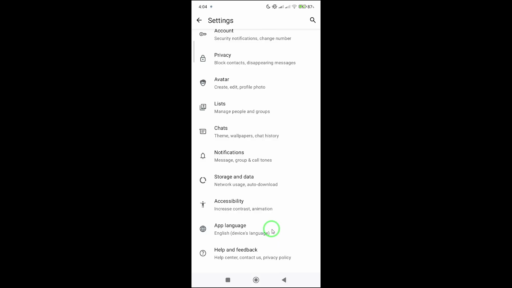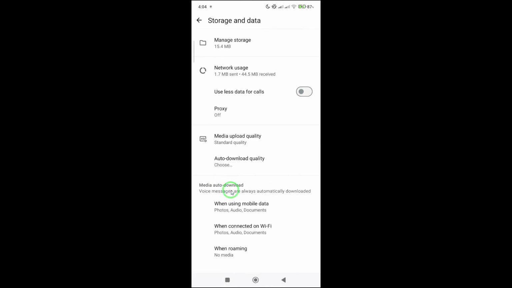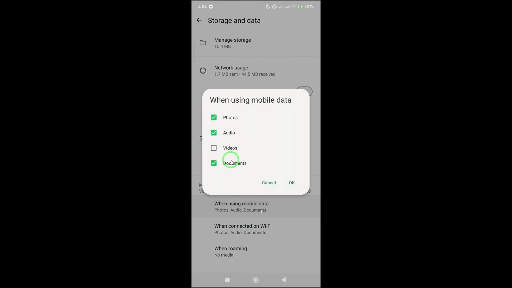Inside your settings menu, scroll down until you find an option called Storage and Data. Tap on it to open all your download preferences. This is where WhatsApp lets you control how and when different types of media files, like photos, audio, and videos, get downloaded. Now you'll see two main categories, one labeled when using mobile data and another labeled when connected on Wi-Fi. Let's adjust both of these to make sure videos download automatically no matter what connection you're on.